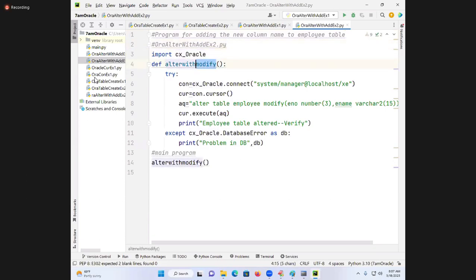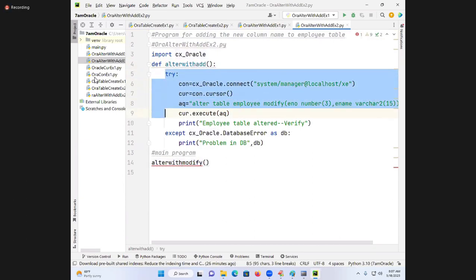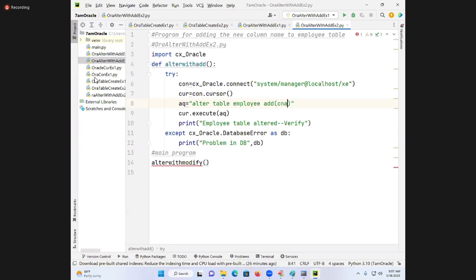Here the option is called add. I will take the same: alter is the same, try is the same. The only thing is the alter query. Alter table name, and my option here is add. What is the column string I want to take? C name, the new column name. And what is this now? Varchar2 of 10. Company name I am taking. Close the bracket of the query. Following? Yes. Execute the query.